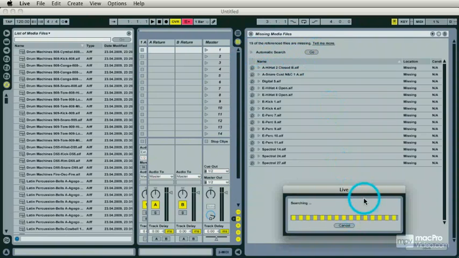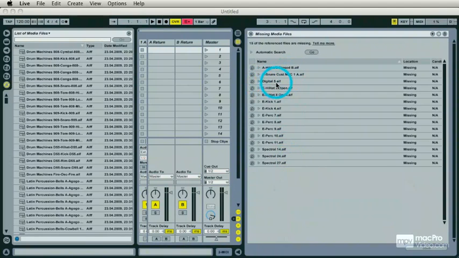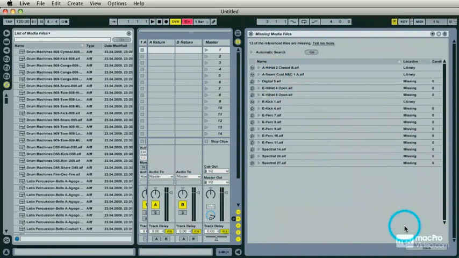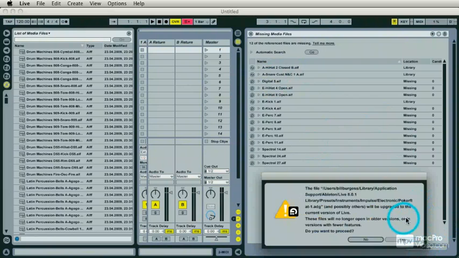And as you can see, Live is doing a full-on search, but it's in User, me, Library, App Support, Instrument, Operator, all down where we were just a few minutes ago. Now, 3 new candidates were found, 3 missing files were replaced automatically. Let's say OK, and I'm going to save that.